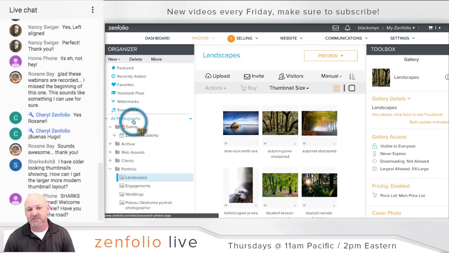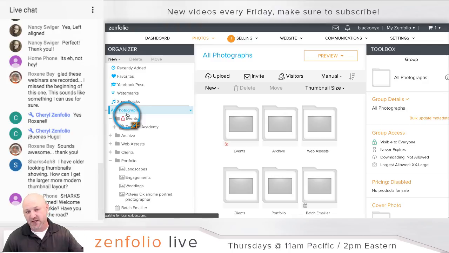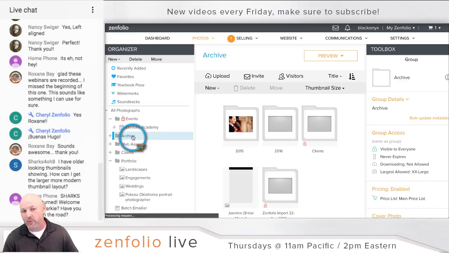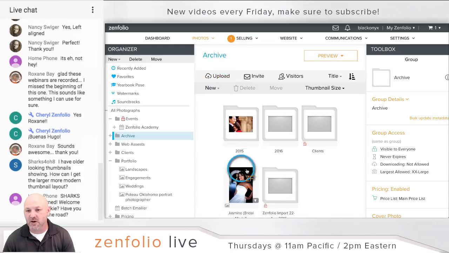And then the last thing is just making sure that you're uploading those folders into groups on Zenfolio. You can upload directly to all photographs, because that's your top-level group. You can just go there and click upload. Or you can click on any of the other groups that you might have already created and upload a folder there as well.